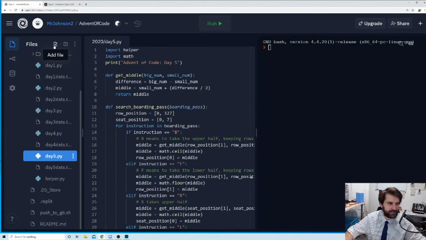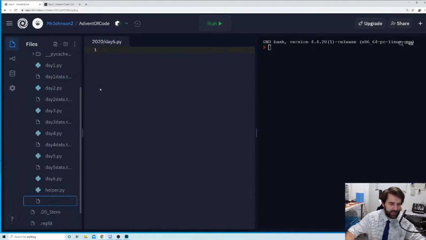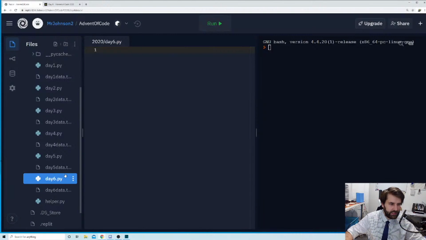So in order to start, I'm going to make myself a new Python file, day6.py, and I'm also going to make myself a new data file. So I'm going to call this day6data.txt, and that's where we're going to store all of our lovely data. I've just copied my test data, so I'm going to say test data is equal to, and just like every day, we're going to pop this stuff in here.